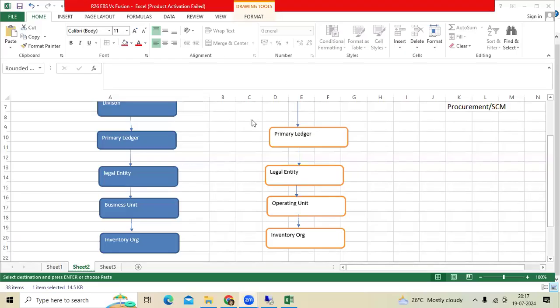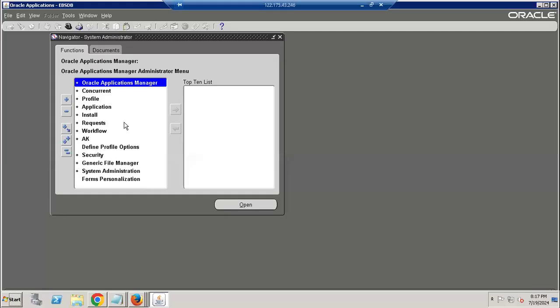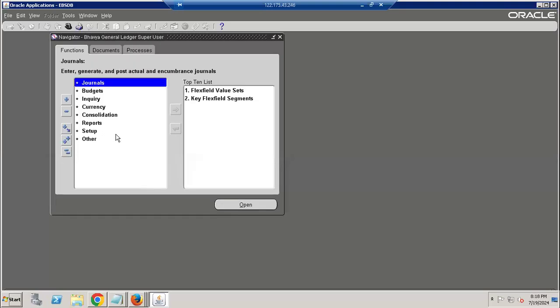How to create an operating unit in Fusion, business unit functions, assignment, access here. The operating unit will be created by a GL consultant or functional consultant. Go to General Ledger Super User. We have two navigations to create the operating unit.